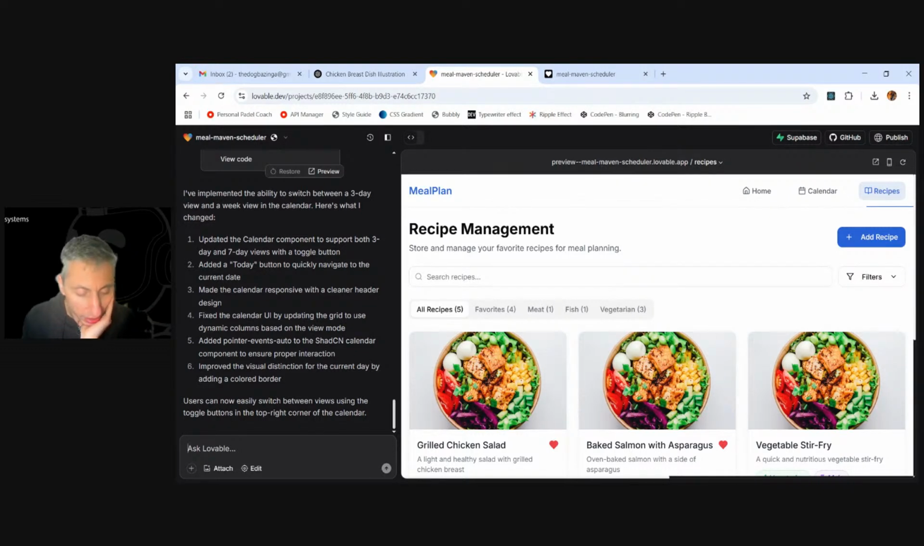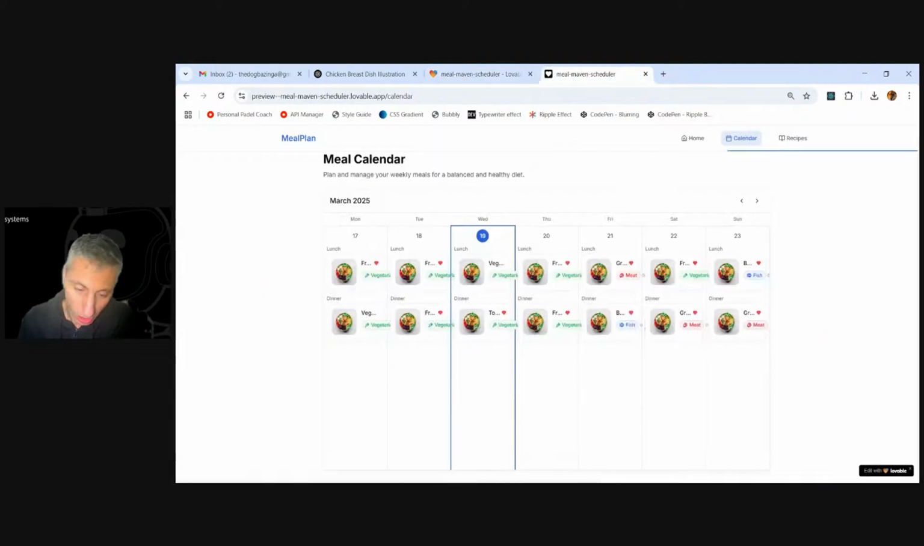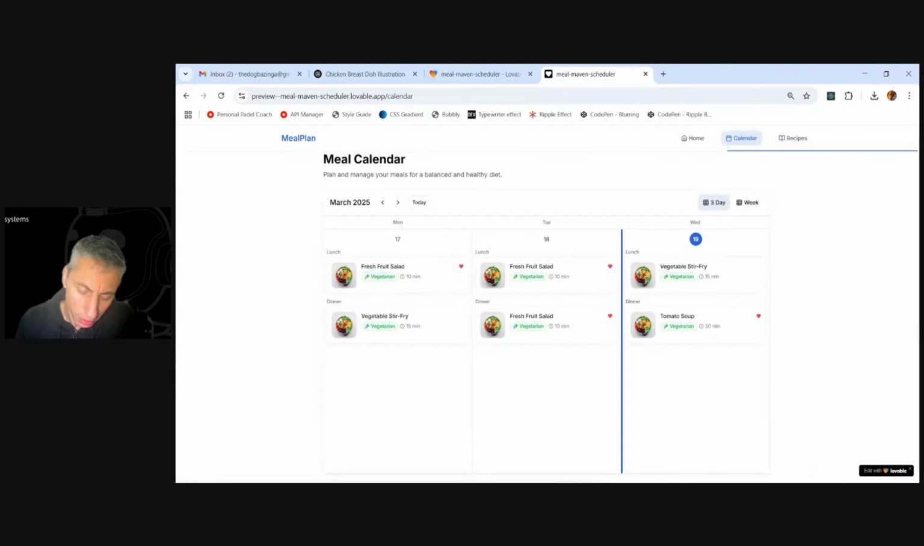added pointer events auto to the chat and calendar component to ensure proper interaction. Okay, it's going down technically, so pointer events auto. And it improved the visual distinction for the current day by adding a colored border. Okay, here we go. Let's test this. So the border that it was speaking about is this one. So I know this is my day, and I can see both a 3-day view and a week view. Okay, let's look at the week.